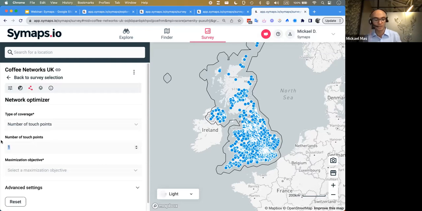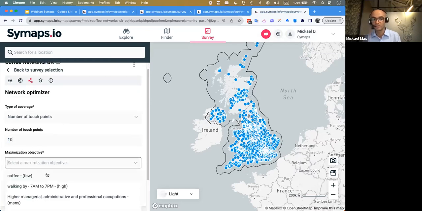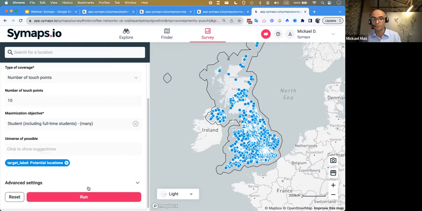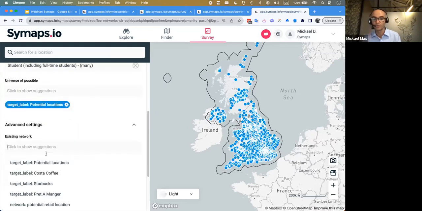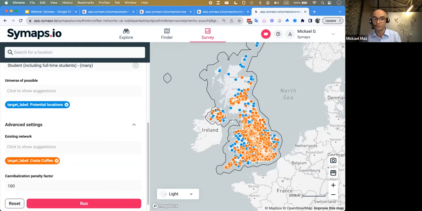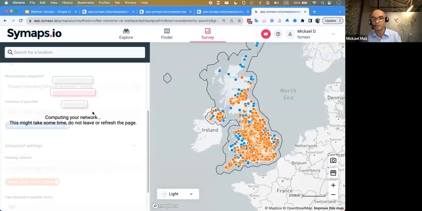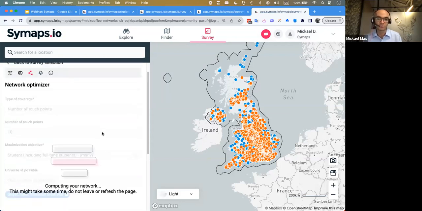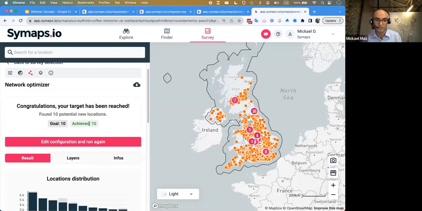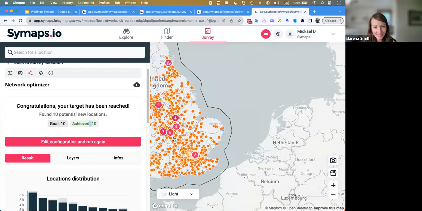Let's say I want to open 10 new ones and I want to maximize my coverage in terms of students, and I don't want to open next to myself, for example. This will tell you, okay, here are the 10 top priority locations where you should open in order to increase your coverage for students. Right now it's computing, so it's a very dense ecosystem and it takes a bit of time, but here are the 10 locations. Wow.